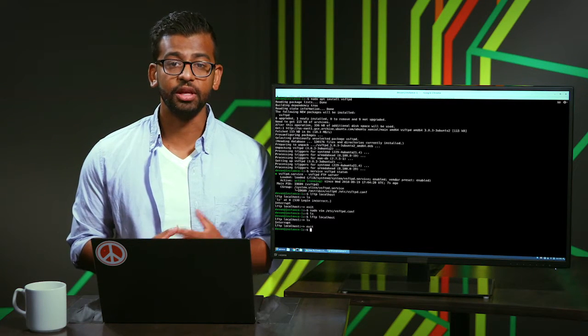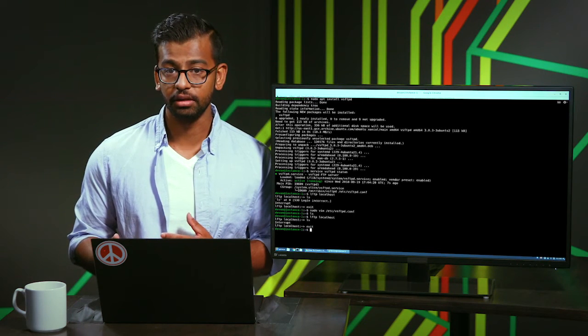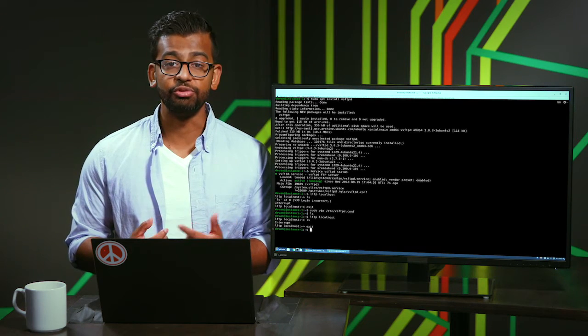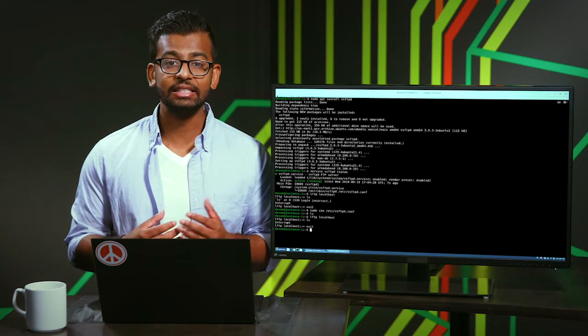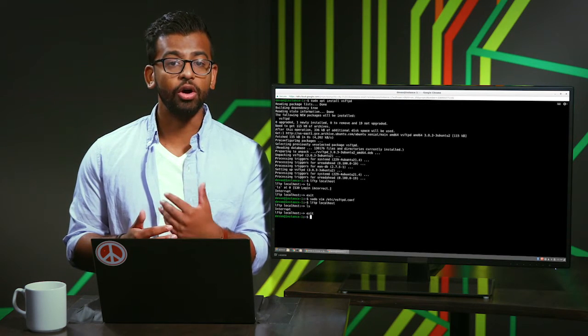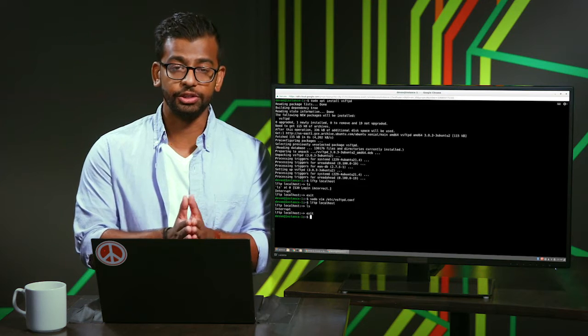This will also happen with other services because most services read their configuration when they start and then keep it in memory while they're running. In order for our service to reread the configuration, we need to tell it to reload. Reloading means that the service rereads the configuration file without having to stop and start. That way, ongoing connections aren't interrupted, but new connections will use a new configuration.